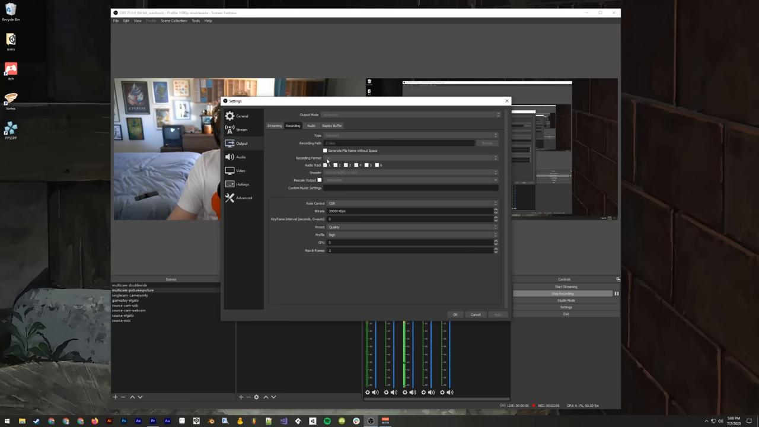Little tip, if you want to record an MKV, it's great because if OBS were to crash, instead of getting a corrupted recording file like what would happen with MP4, you can still remux this MKV and you'll get all of the recording up until the crash. With MP4, you just lose all the footage.